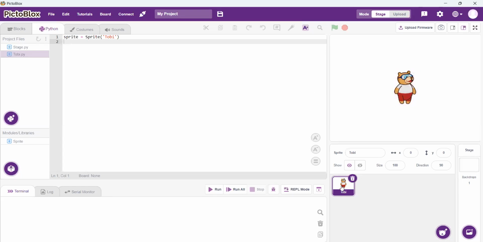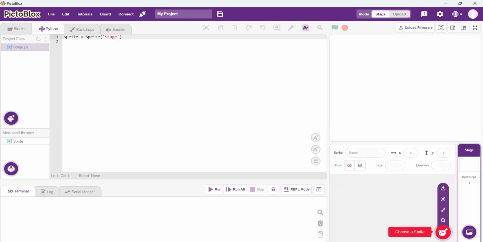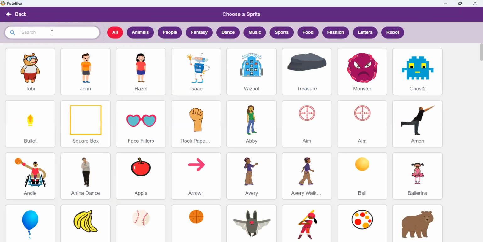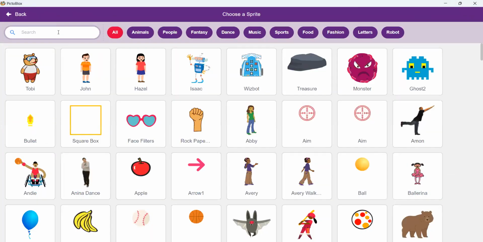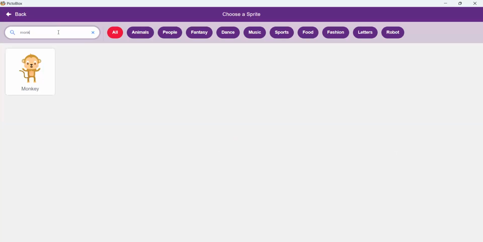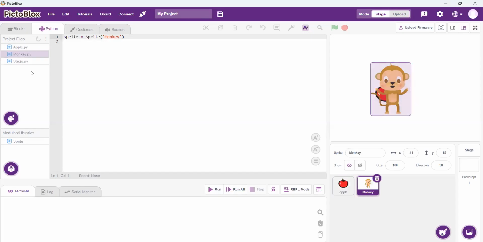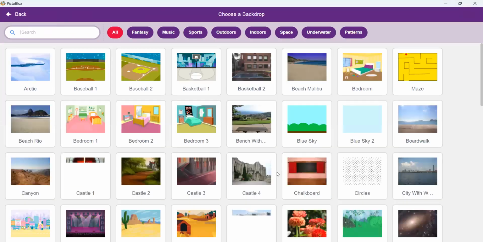I have to delete this sprite and I need a sprite over here that is an apple, and also I need a monkey. Next, I also need a backdrop. Let me select a good backdrop from here. So I'm selecting this.